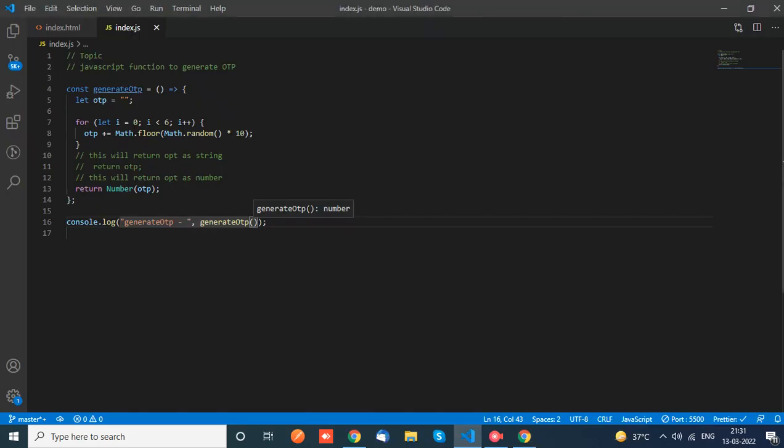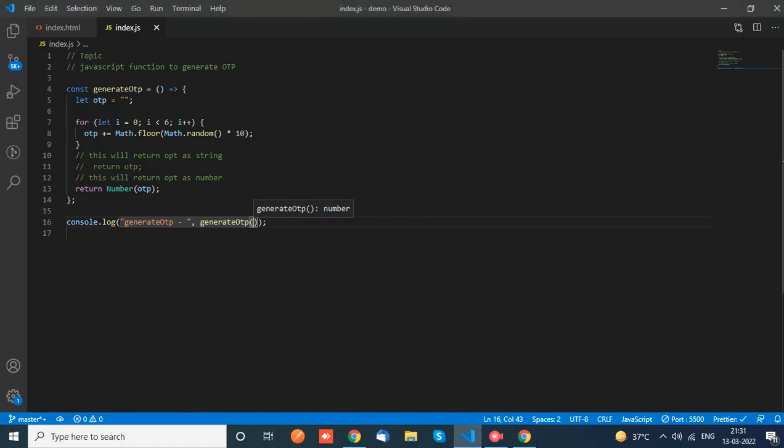See, we can see over here that it's generating an OTP. Again, if we run it, it will change. If you do an F5 over here, it will change. Every time we are getting 6 digits.